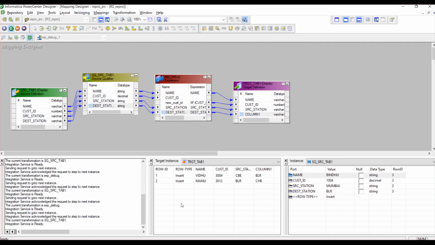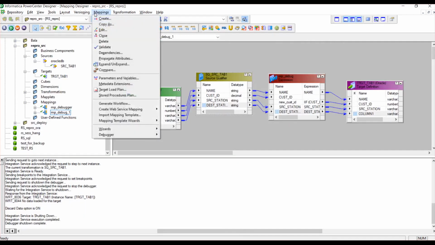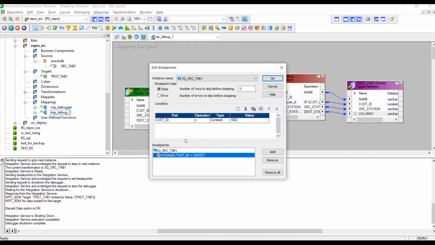Let's consider if you have a million records, then it is not possible for us to sit and press next instance. So at that time, we use the edit breakpoints. So now I'm going to stop it in the source qualifier itself. I'm choosing that if the customer ID is equal to 1002, then I have to get that data in the debugging session. You can choose any port here.